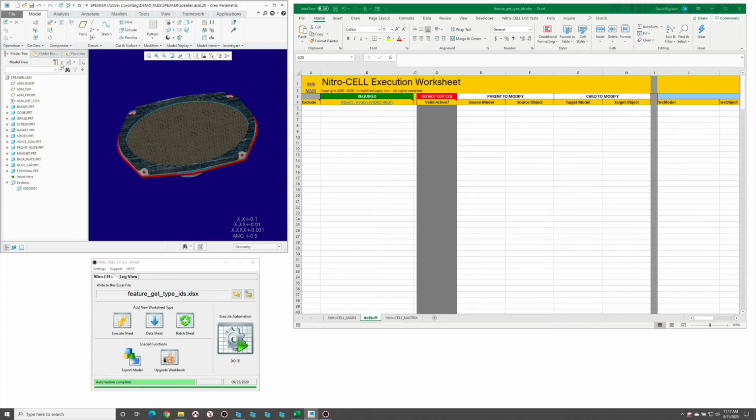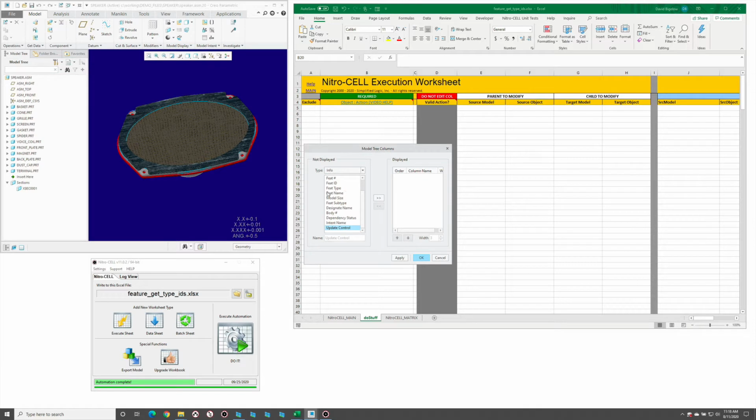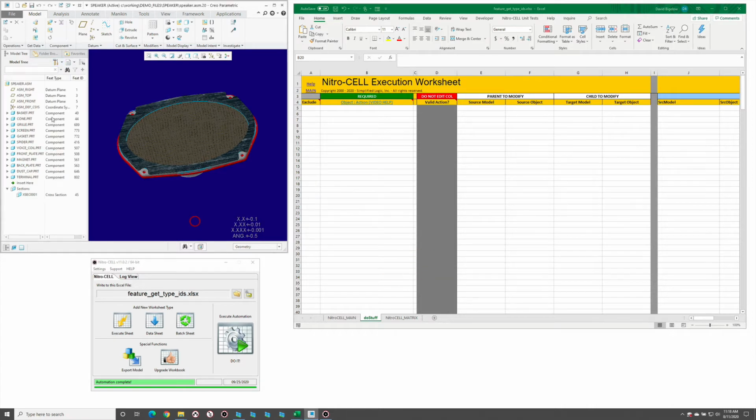Okay, let's talk a little bit about feature IDs and getting them. I'm going to turn on a couple of things within the Creo model tree. I'm going to turn on feature type and also feature ID. And the reason I want to show you this is a couple of things.